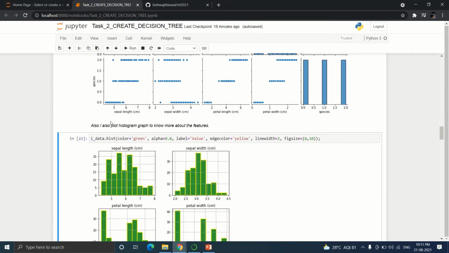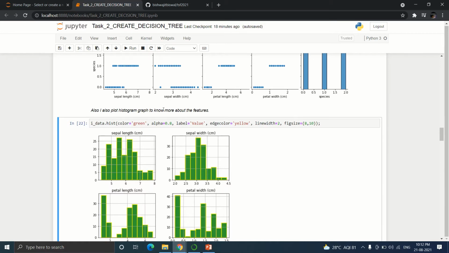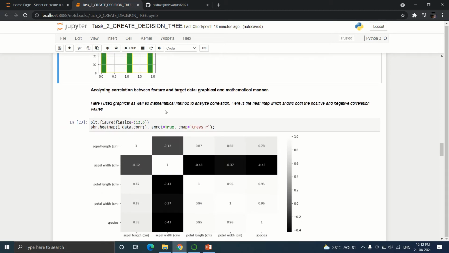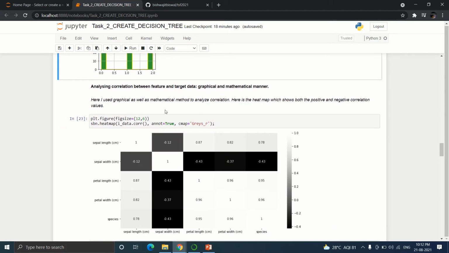Now in the next step I am plotting a histogram also to know more about the features of the data. Now here in this step I am analyzing the correlation between feature and target data. Here I use graphical as well as mathematical models to analyze correlation. Here is the heat map which shows both positive and negative correlation values.